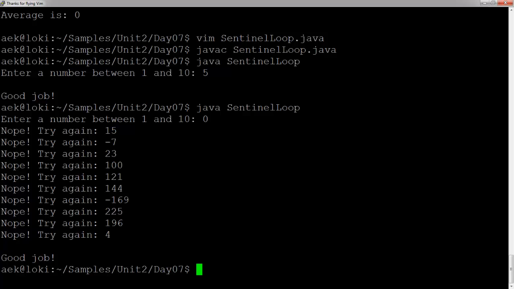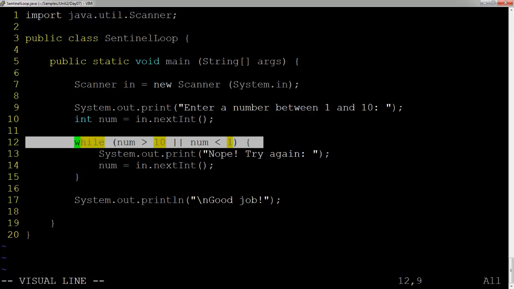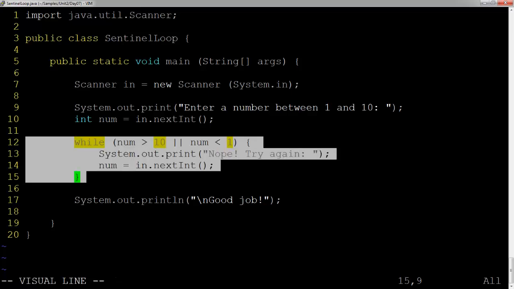Whereas if we do it with a Sentinel controlled loop, like so, this while loop right here, and very specifically that condition where we check to see if the number is bad, that's what we're checking right here. We're checking to see if our number is bad. And so when we do that, what that lets us do is basically go indefinitely.